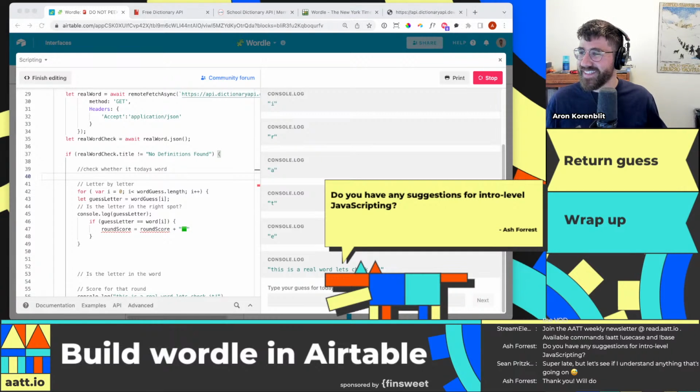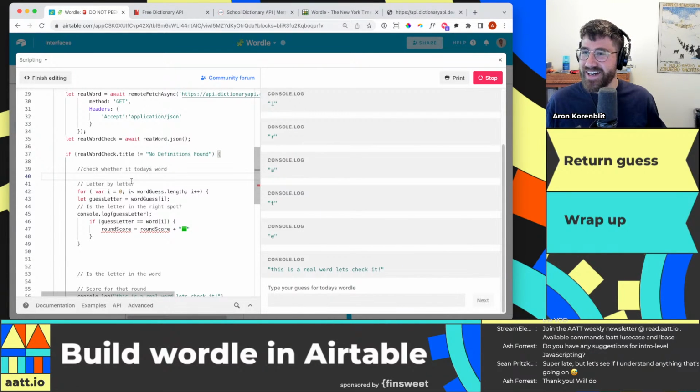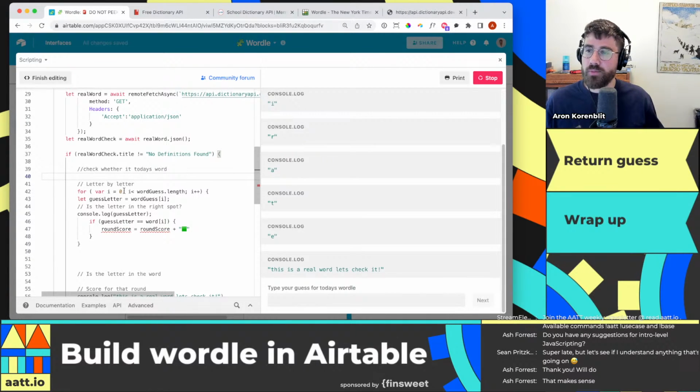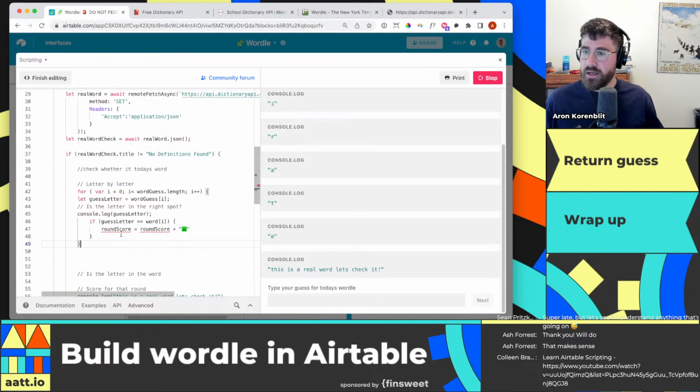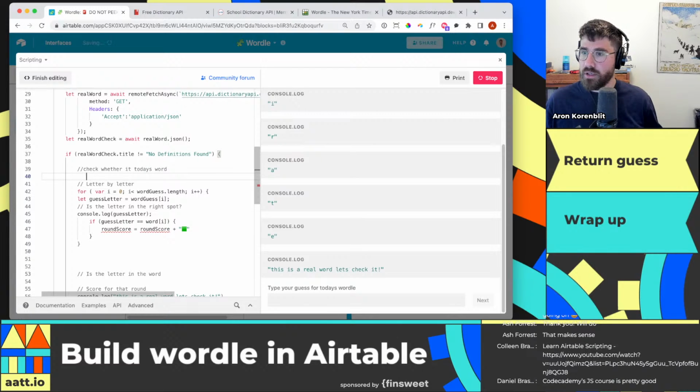So let's jump into it. Okay, so round score. I need to initialize round score somewhere, and I need to initialize it after every time the person comes back, right? So I think it's here. I think I need to initialize it right before the person guesses. So let's initialize here. I think that makes sense.